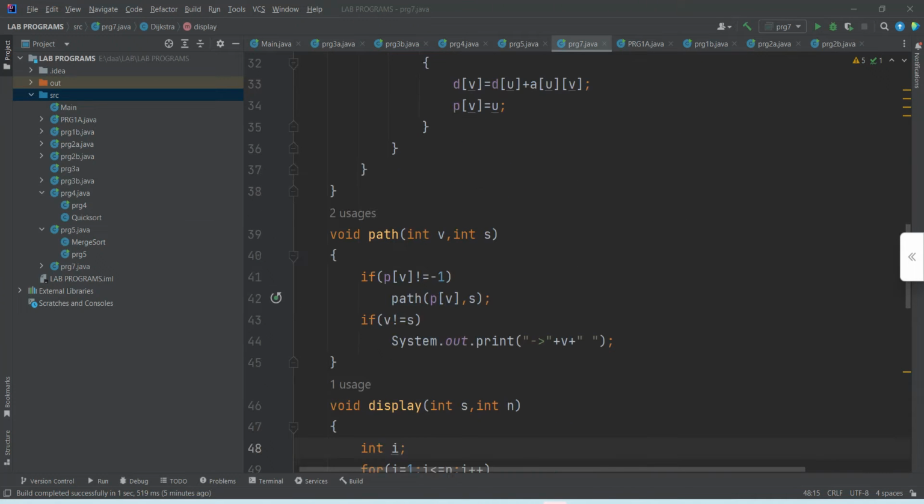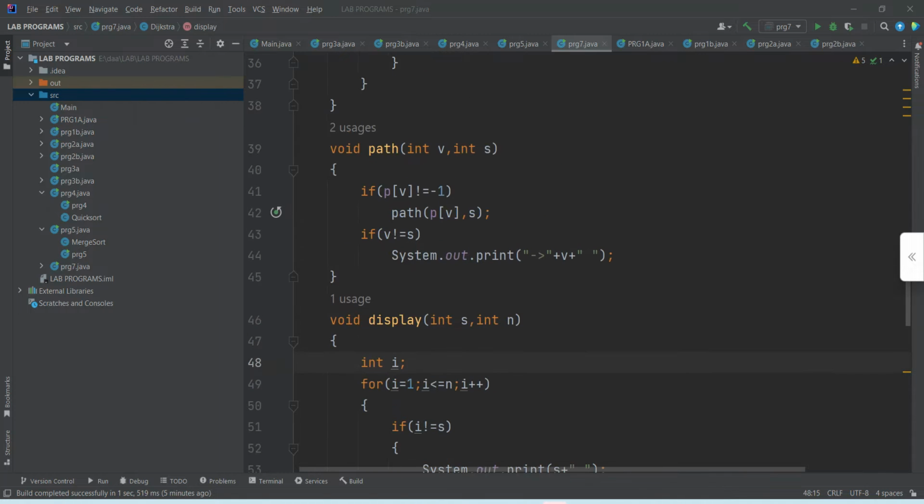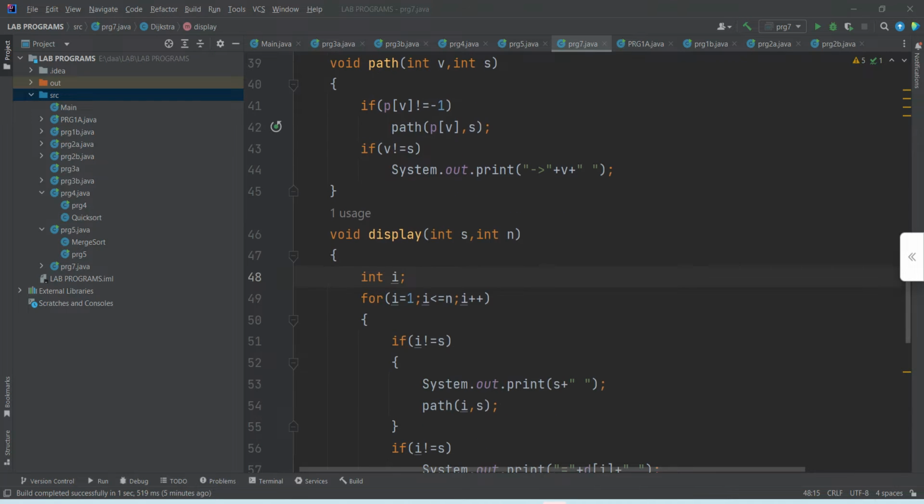Now we should print the path. How will you print the path? So there is a path method and there is a display method. I'll go to the display method, then we'll come to the path method. Okay, for the display method, what are we choosing? We are choosing a source vertex, then the number of vertices. These are the two parameters we are passing through the display method. Next, we are using a variable called i. Then there is a for loop. In the for loop, what we are doing, we are tracing.